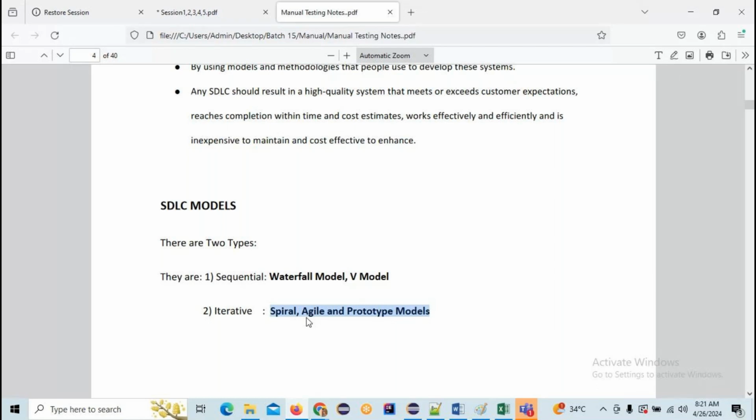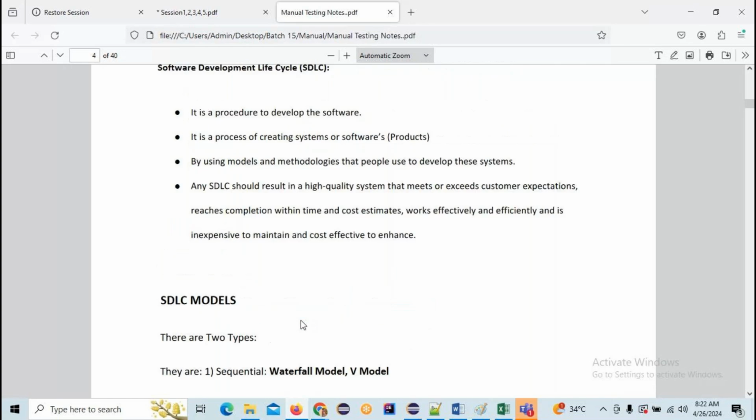Okay, guys. In total, we have two types of models. The first one is the sequential model, and the second one is the iterative model. These are very, very important, guys, so please have a look at it.